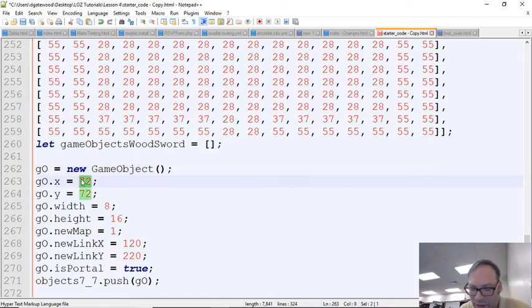And so the portal X and Y here is going to be 112 and 240. And the width is going to be 16 by 16. New map is going to lead us back to the original map, which is 0. And the new link X and Y is going to be 68 and 96.